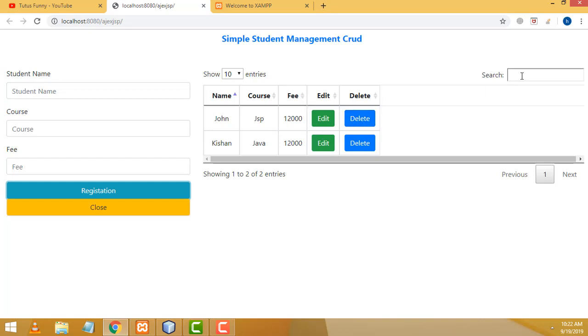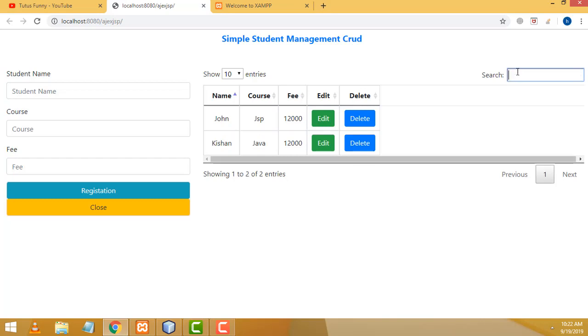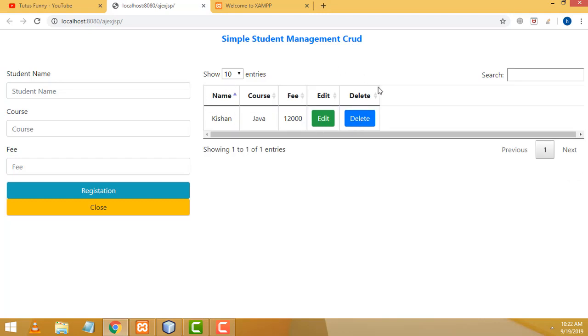If you just want to search for a record, you can search here. If you want to search by name, John, it filters successfully. If you want to delete the record of John, click the delete button and the record is deleted. I will teach you this system step by step today.